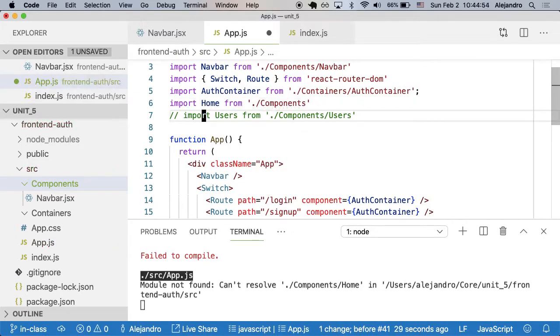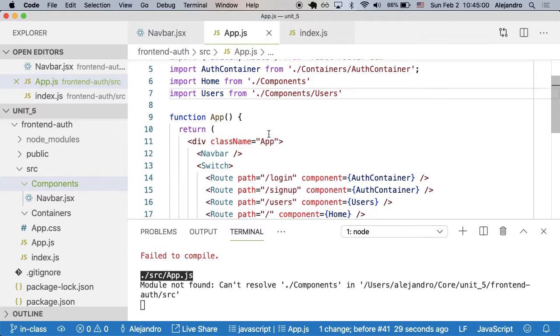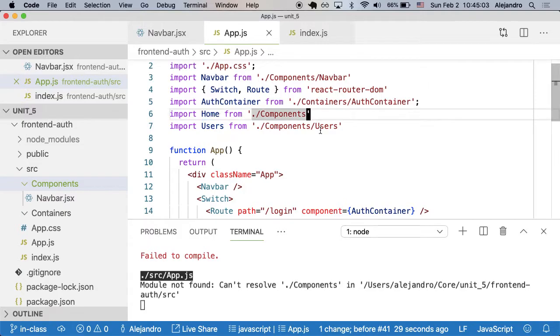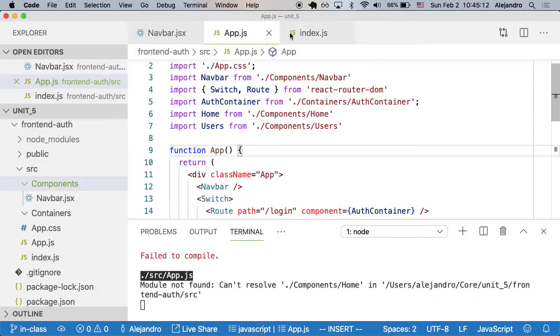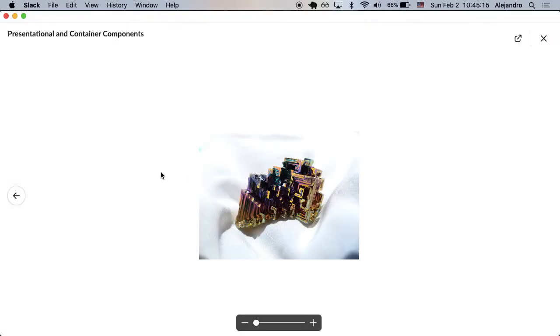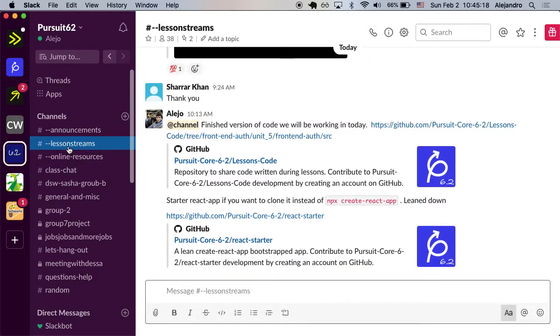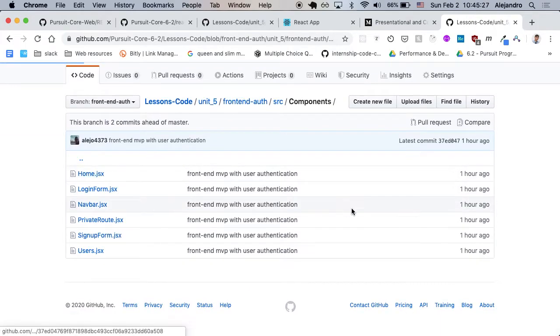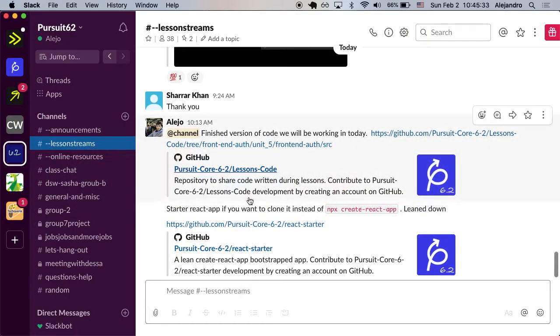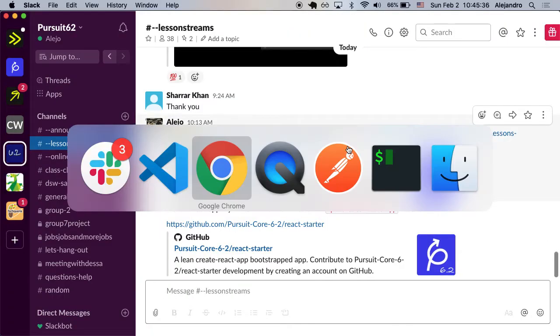So let's go back. In fact, I'm gonna steal the home component. Oops, I forgot to do home from the link that I shared with you. That has sort of the final version. That is the link on Slack. Lesson streams, lessons code. This one here in components, I'm just gonna steal this home, which I could have just written as well. So copy that.